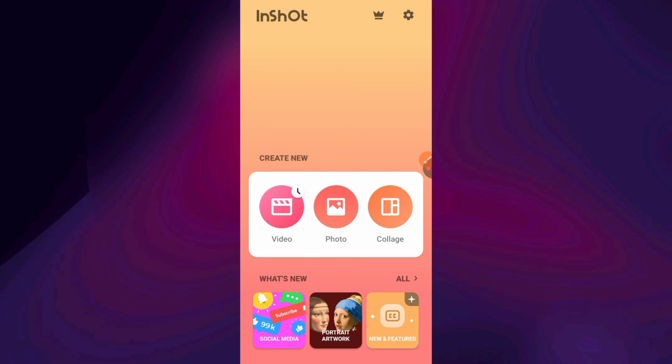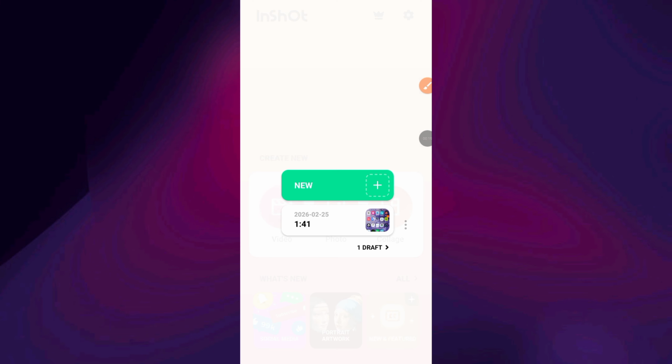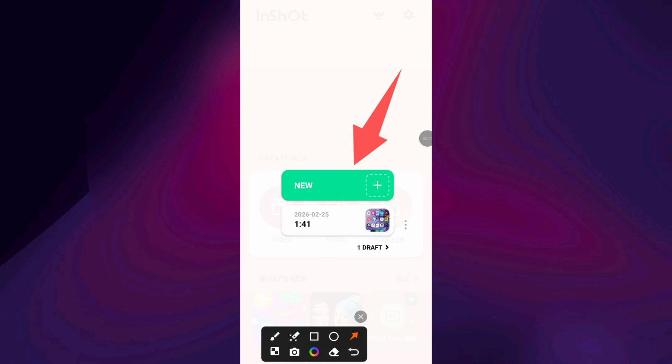Today I'm going to show you how to find and use templates in Inshot so you can create amazing videos faster. Let's get straight into it. Step 1. Open Inshot. Launch the Inshot app on your phone. Make sure you are logged into your account.